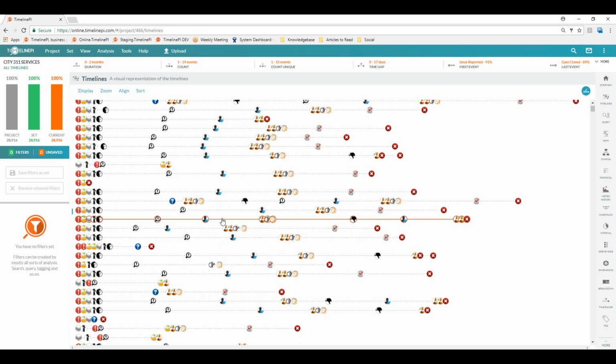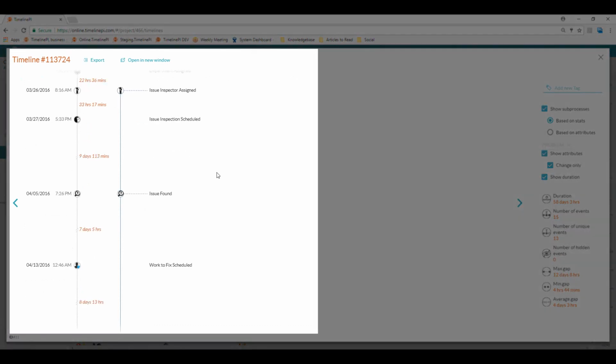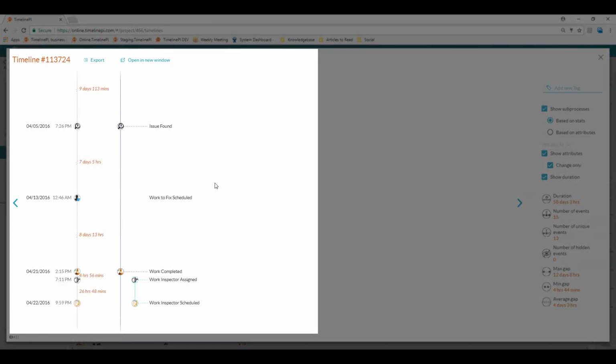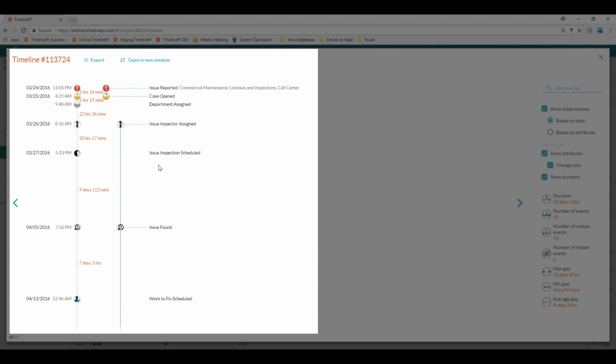And then if I click on any one of these, I can then begin to see a more detailed view of the process. So this screen here is the timeline instance detail screen. This is going to give me a good way to look at a specific timeline. So as you can see here, it's timeline number X, or service request number X.